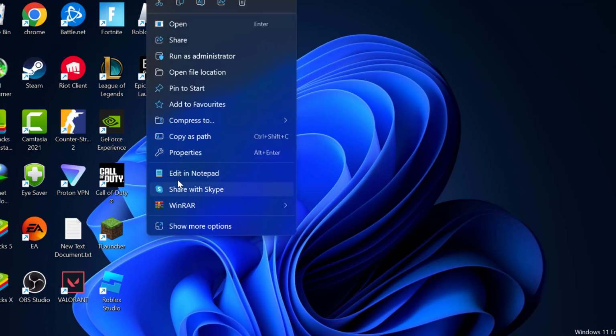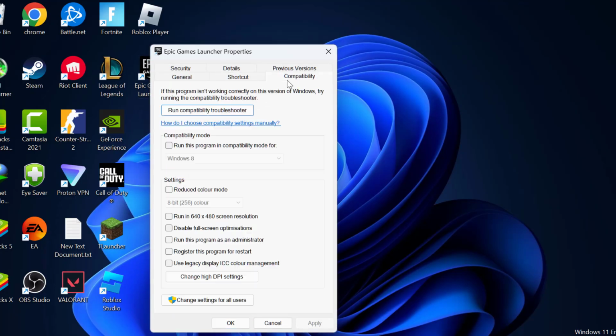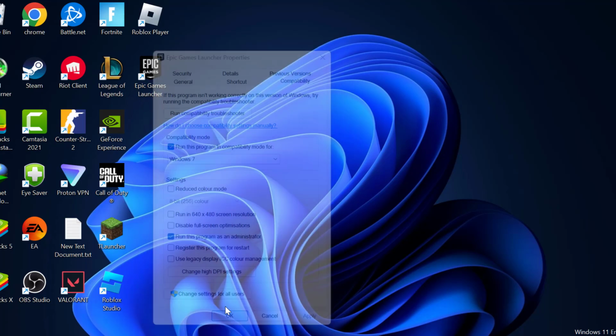Just right click on it and select properties. Select the compatibility tab and check mark run this program as an administrator and check mark run this program in compatibility mode for Windows 7 and click on apply and OK.